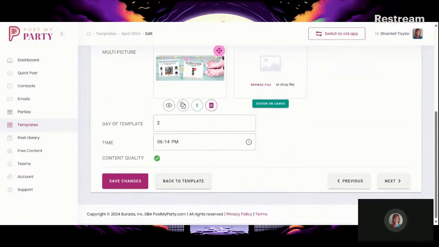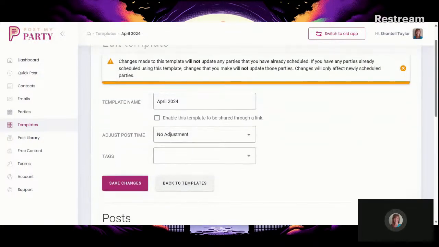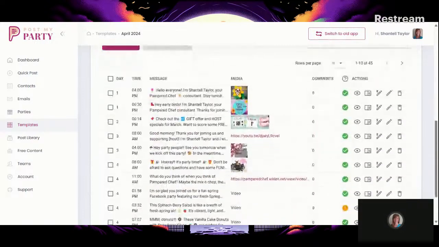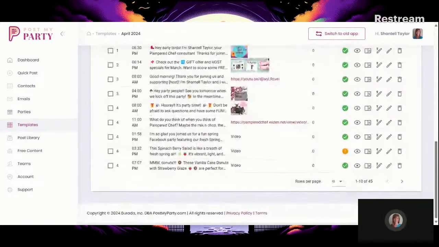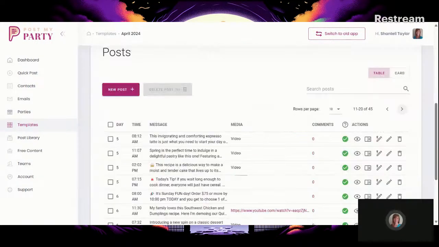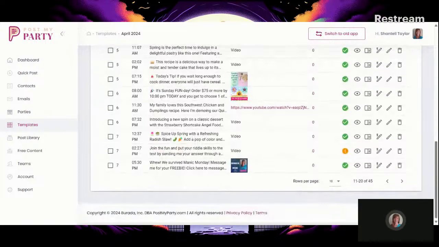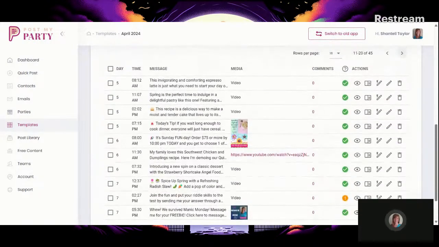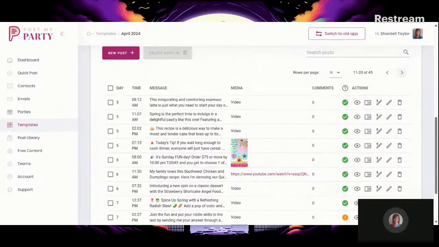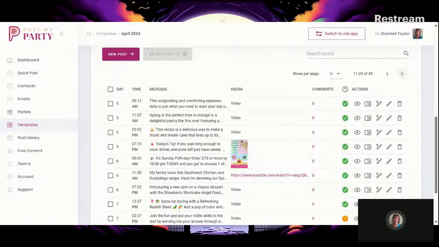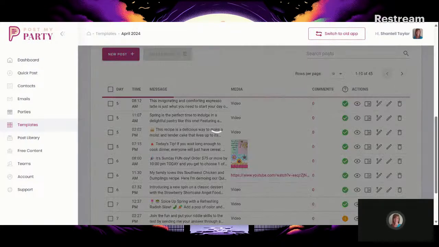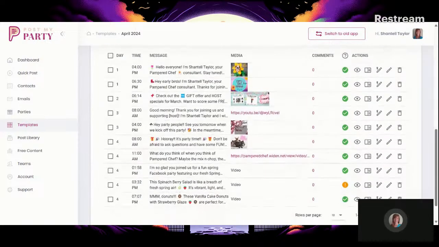We're going to go back to our template again and just take a look. As you can see, I have lots of posts in here, recipes, videos, things like that. So I do 4 to 5 posts a day. You can do more or less. It's just a reference on what you want to do. But I try to do a good mix of product information and recipes.